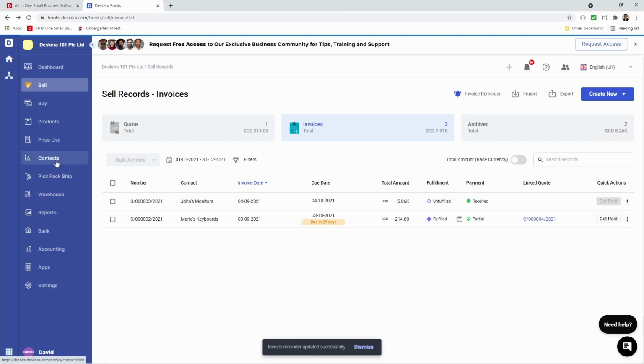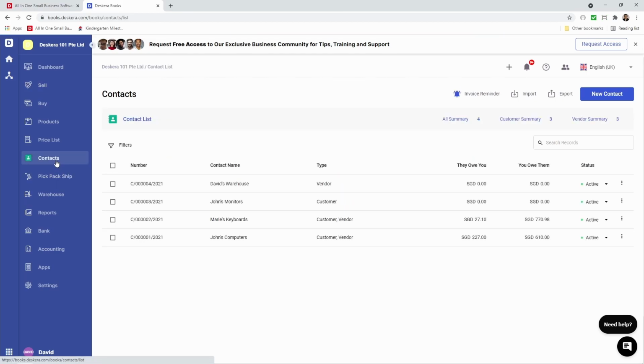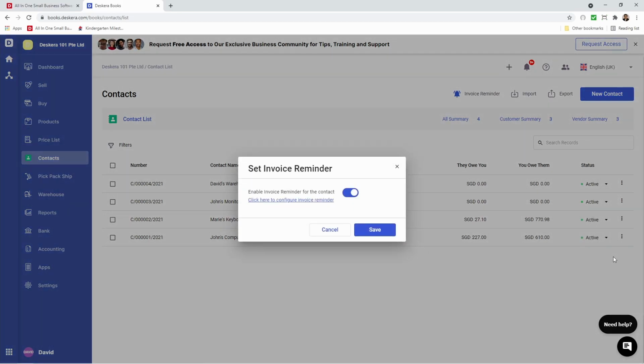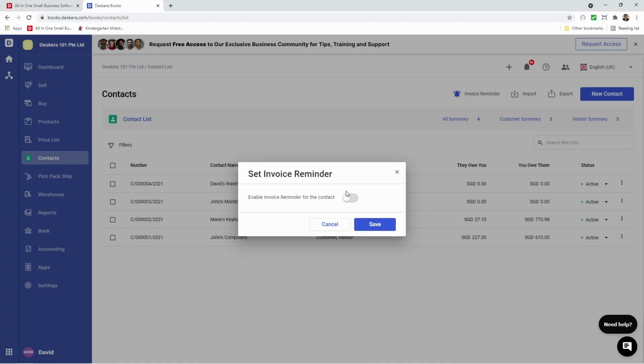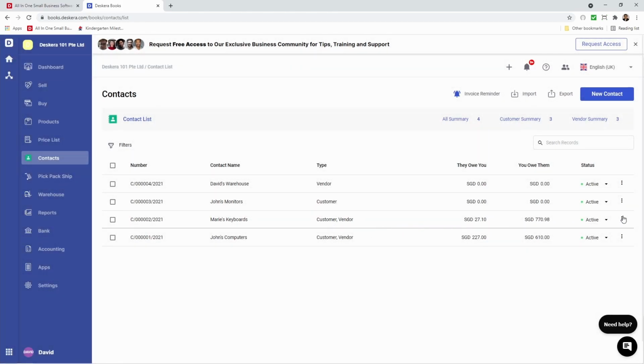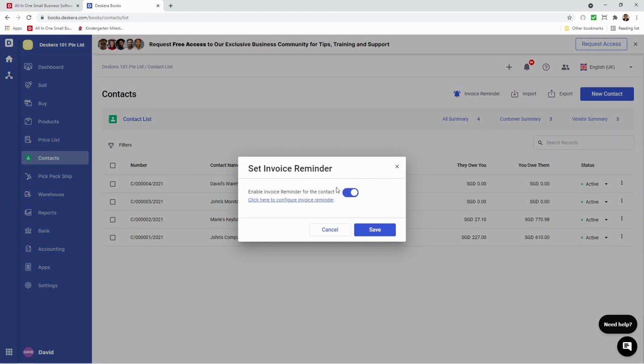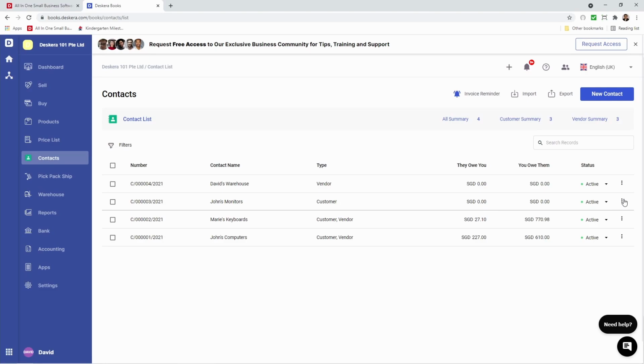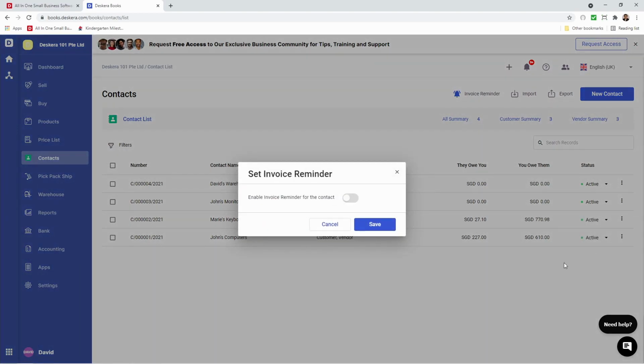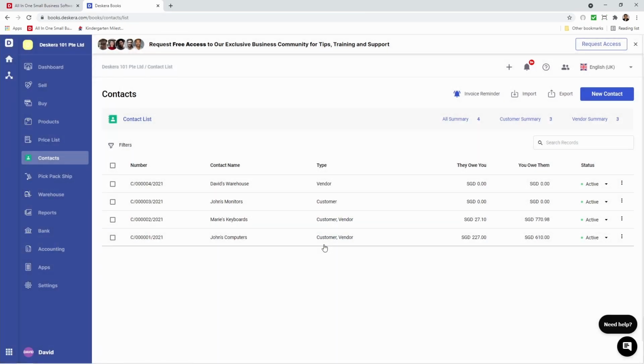Next, let's go to Contacts. And inside here, I can click on the 3 dots, and I can set Reminder here. And it says here, Enable Invoice Reminder for this contact. So for example, if I don't want specific contacts to receive a reminder, I can deactivate it here so they do not receive it. I can click Save. Just like if I click on the 3 dots for Marie Keyboards, set Reminder, you can see it's enabled. But for John's monitors, disabled.